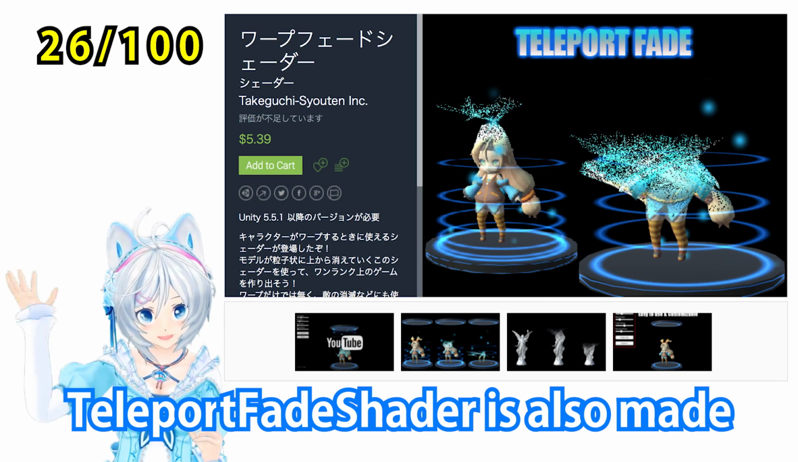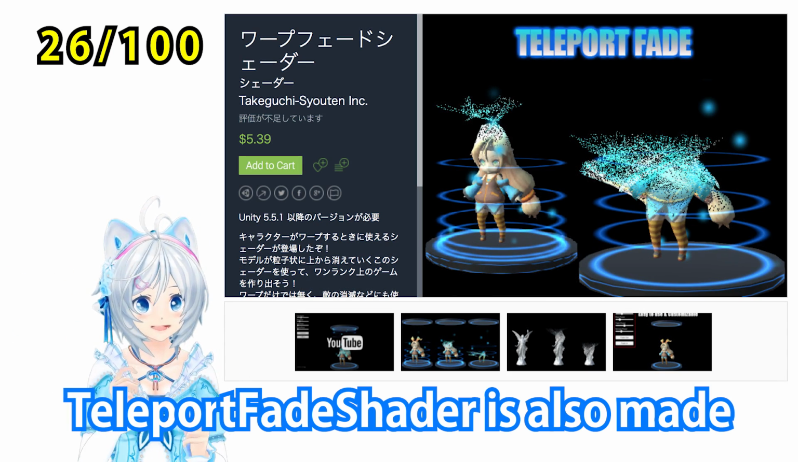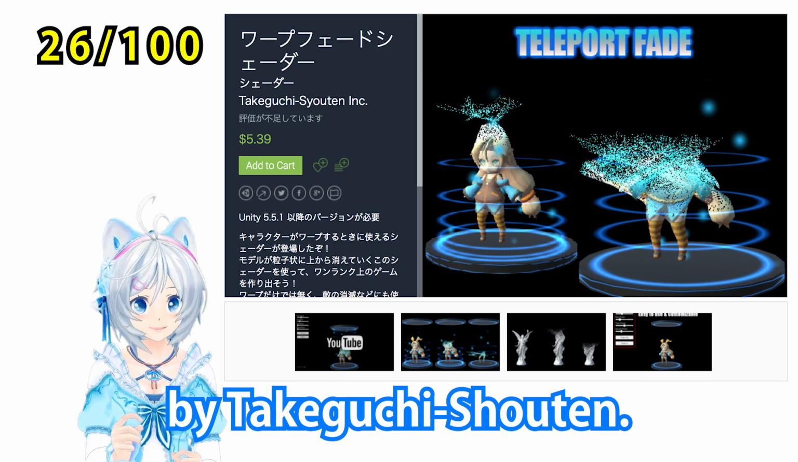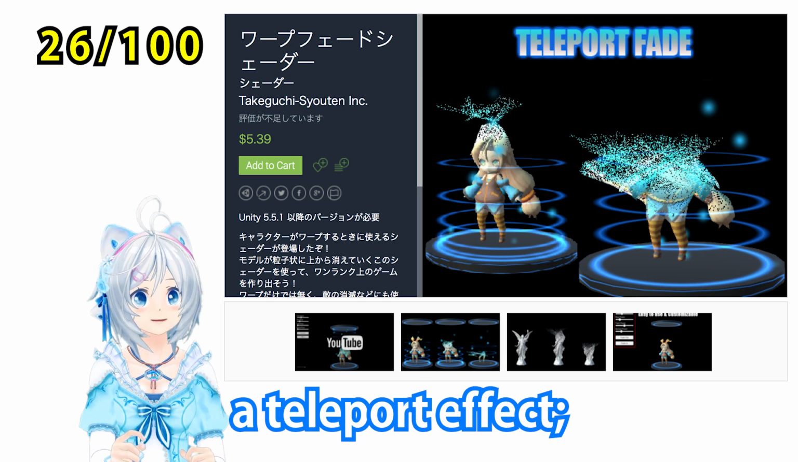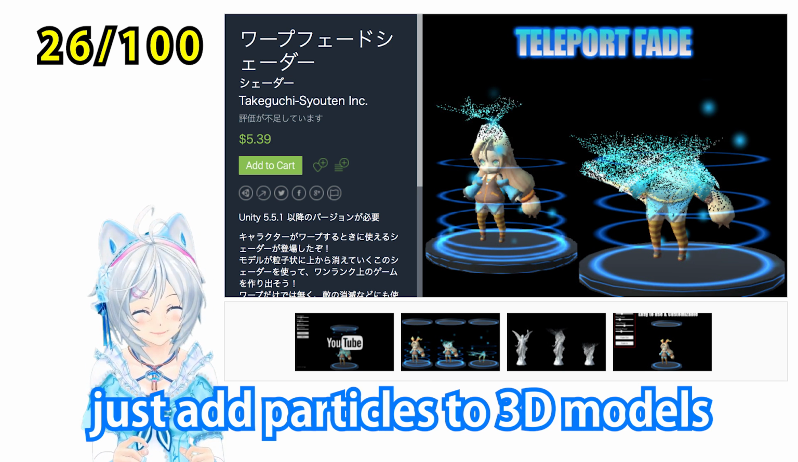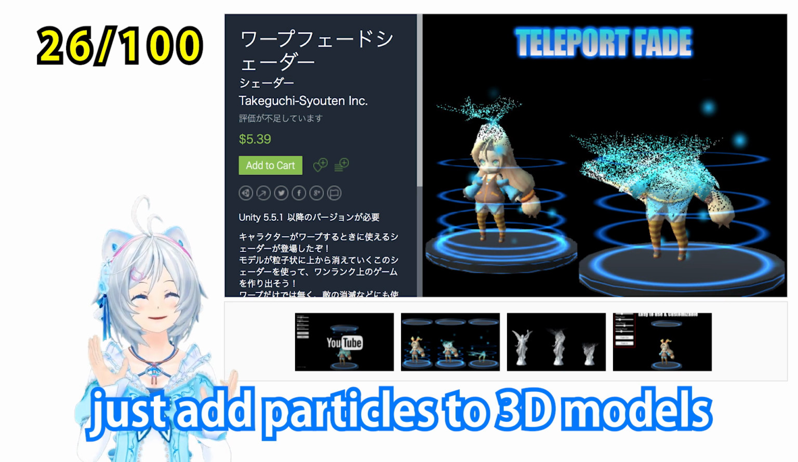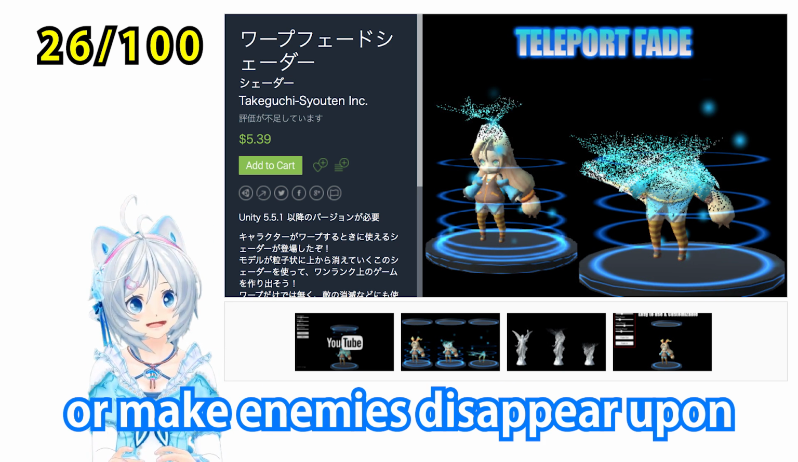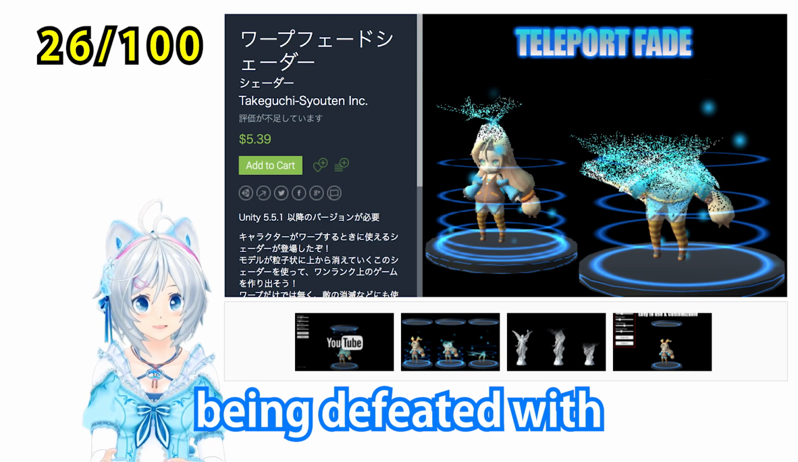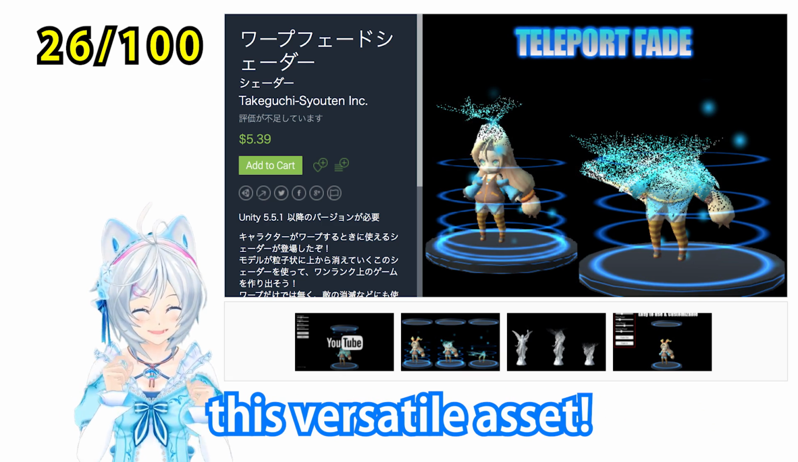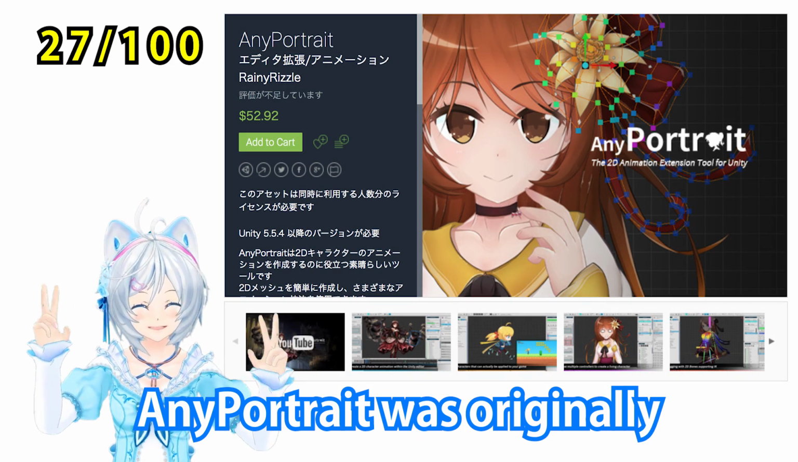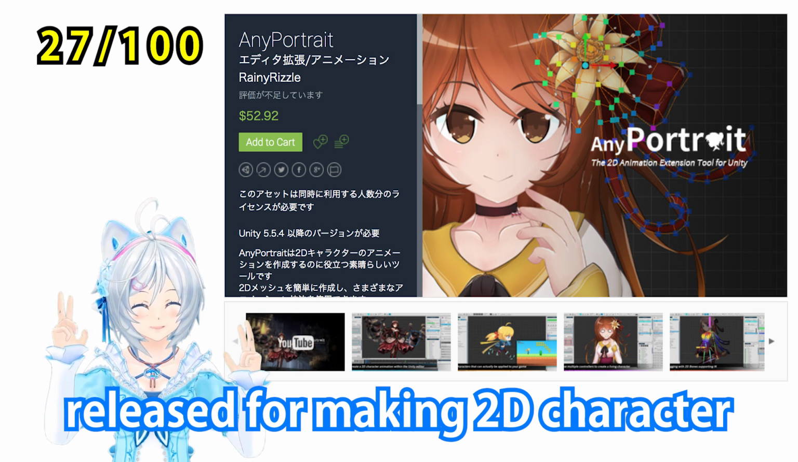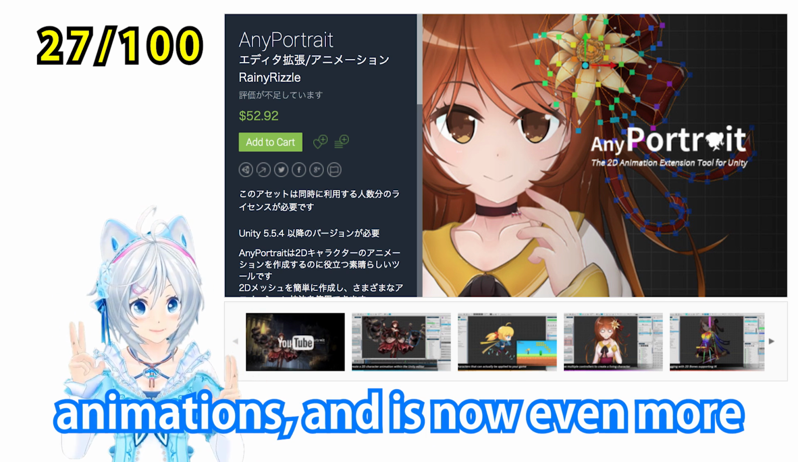Next, Teleport Fade Shader is also made by Takiguchi Shoten. It's great for giving characters a teleport effect. Just add particles to 3D models for that perfect disappearing effect, or make enemies disappear upon being defeated with this versatile asset.